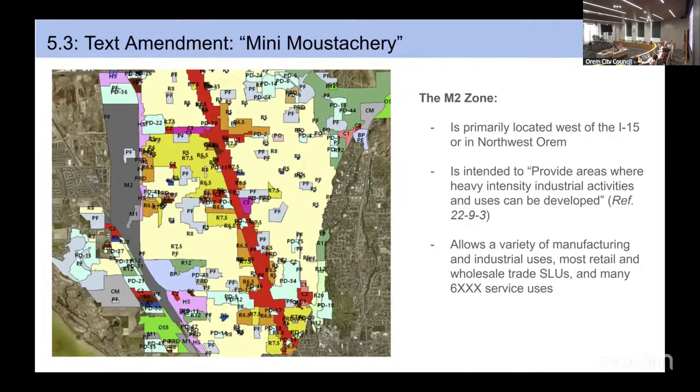The M2 zone is, per its definition, intended to provide areas where heavy intensity industrial activities can be used and developed. But curiously, the appendix actually does allow for a variety of not just manufacturing and industrial uses in the M2 zone, but also most retail and wholesale trades, and a lot of 6X service uses. So the appendix that you have in front of you does that quick run through.